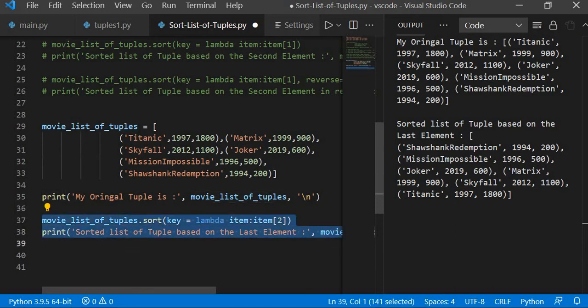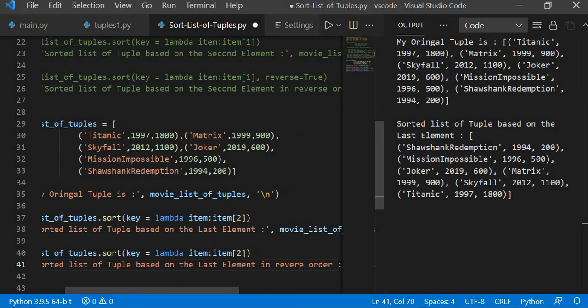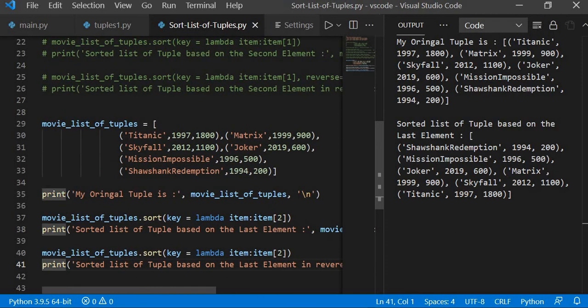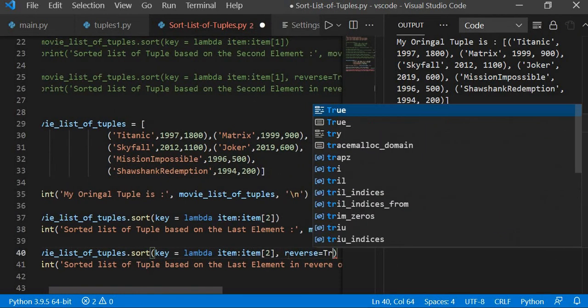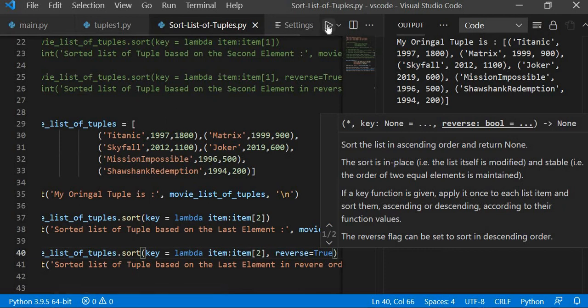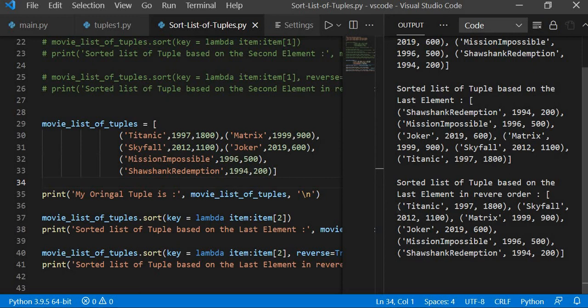Now, before touching the other topic, what if I want to sort the list of tuples based on the last element in reverse order? In reverse order, I have to add a keyword. If I execute this, you can see the movie Titanic has done a huge business, 1800, followed by the next movie 1100, 900, 600, 500 and 200.